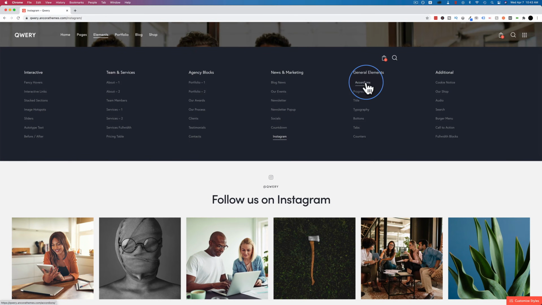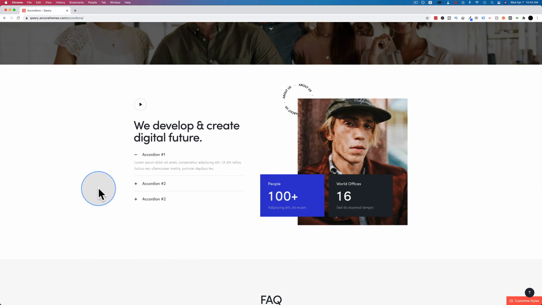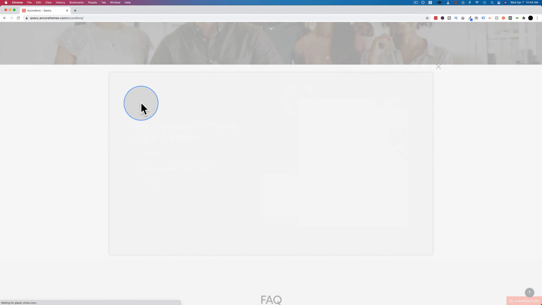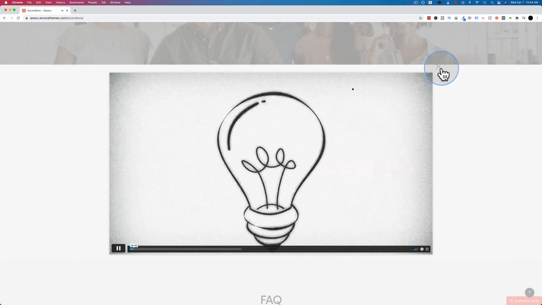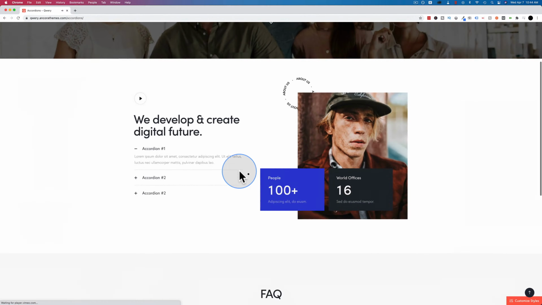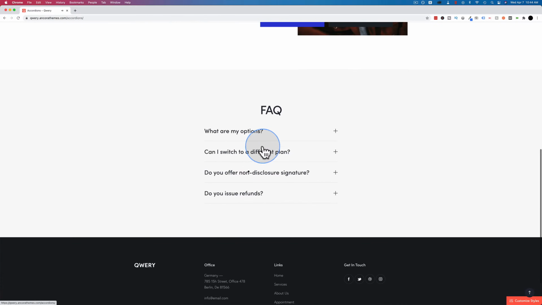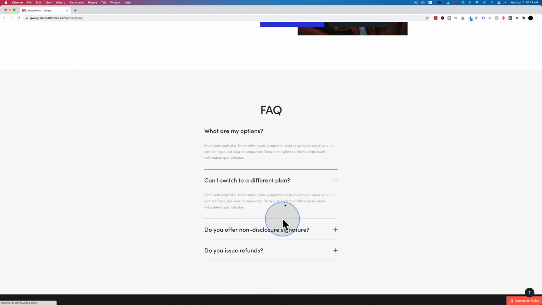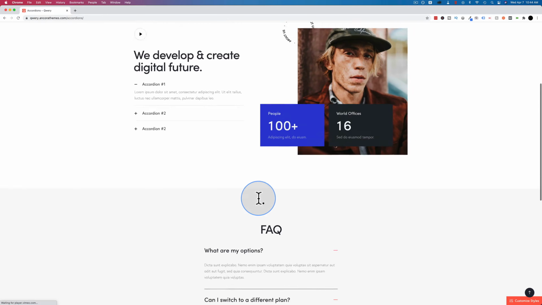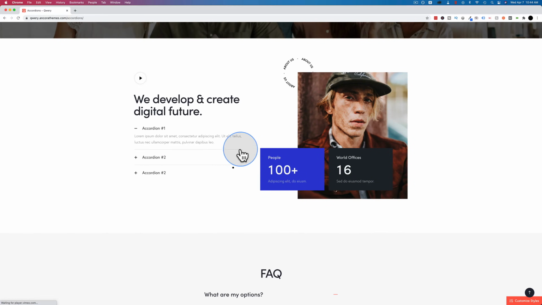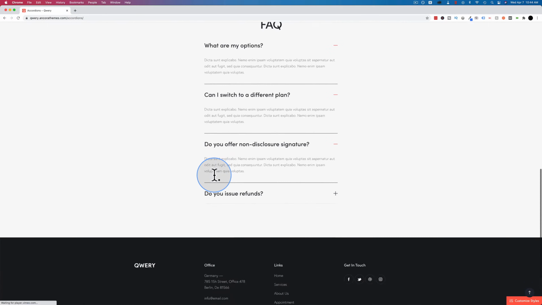And then we have accordions under the general elements category. And even though they're general, they look a lot nicer than a regular accordion does on a regular theme. There's even a play button here to play video, if you want to play video. This is more the general accordion style right here. This is a much improved accordion style based on the normal accordions.